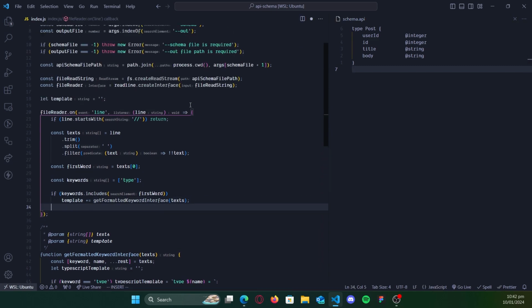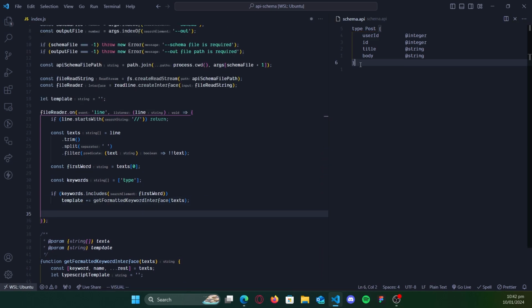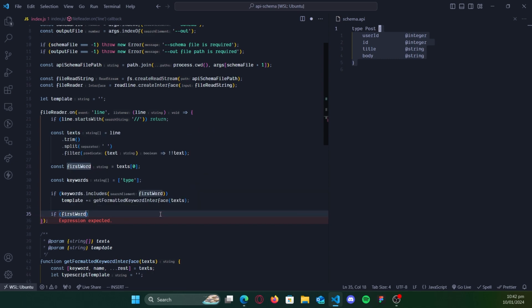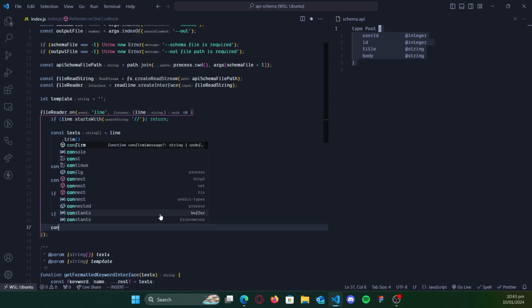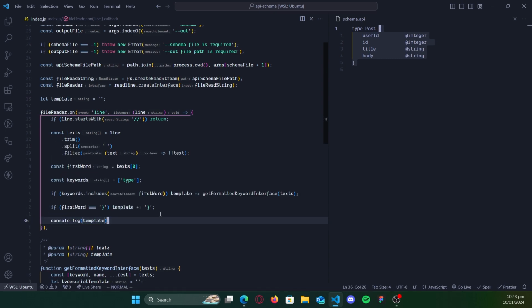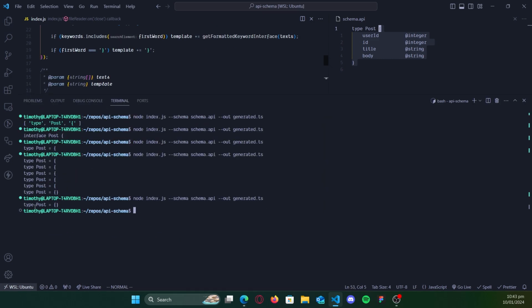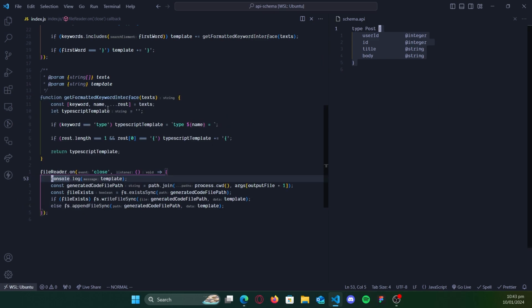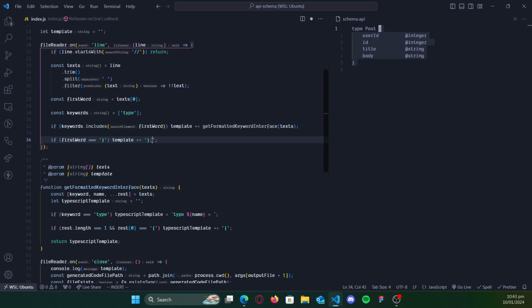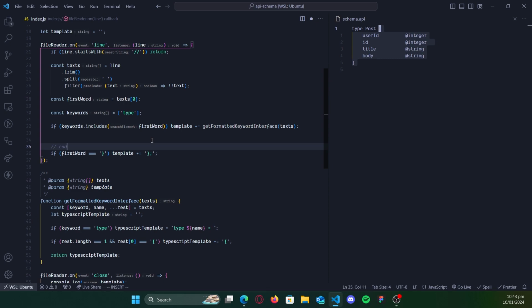Okay. Before that, I want to quickly add this word right here, the closing curly bracket, because it ends everything. So we end that off. We can even console log. Yeah, so we have type post and blah blah blah. We can even add a closing semicolon over there. That's good. So let's give it a comment.